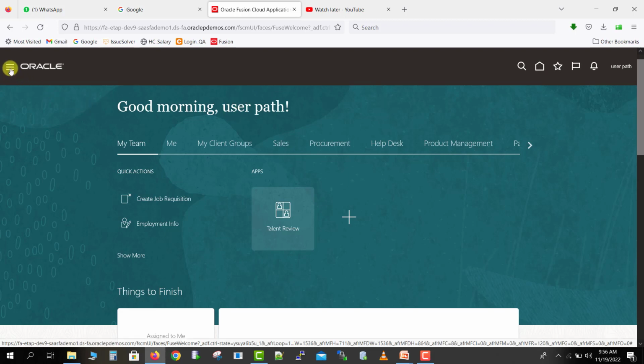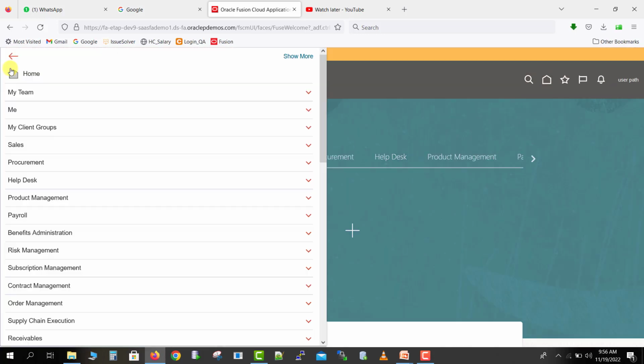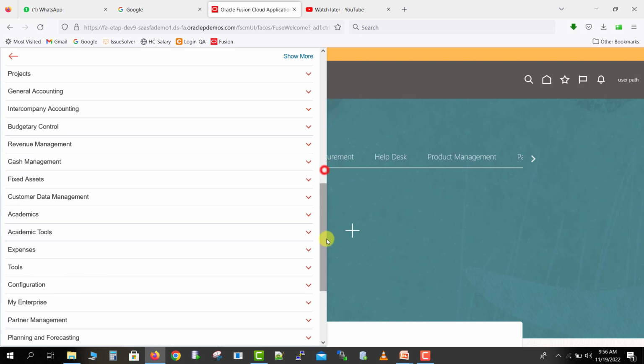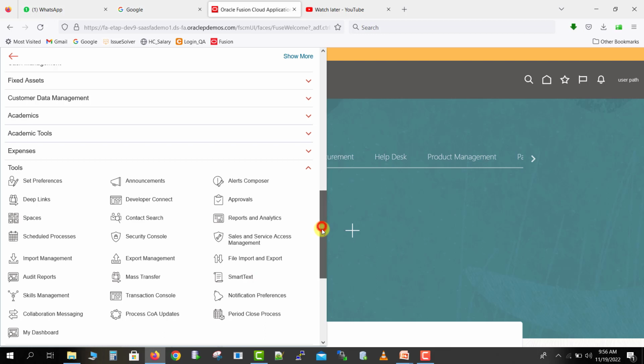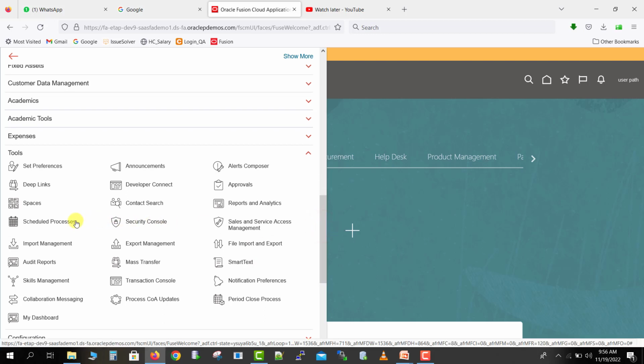So here is a navigator icon. Just click on this navigator icon. Then I will get the option of tools. So I'm just scrolling down, and here it is, my tools. I'm expanding this tools, and here is an option, schedule processes. By this schedule processes we can schedule any type of an ESS job.